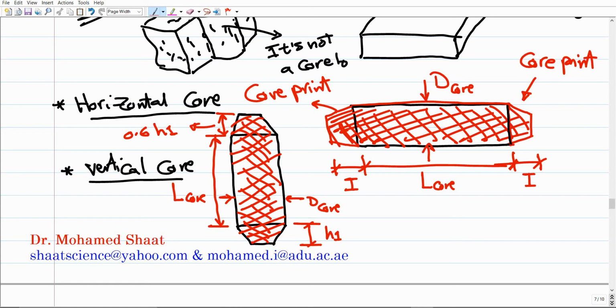If it is H1, it is acceptable to have about 60% of H1 for the top core print. Make sense? And this 60% is a fixed value. This is a practical or empirical value that we already got from practical use and experience, that basically we are using 60% to give a good support to the core prints.